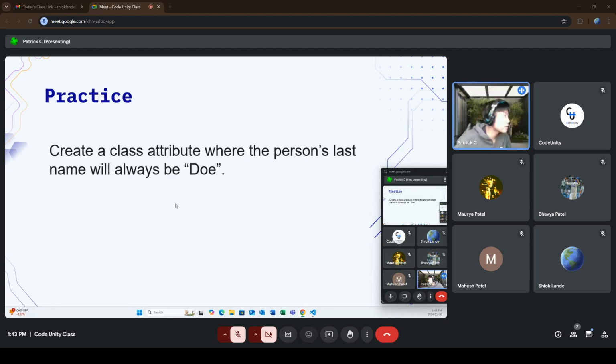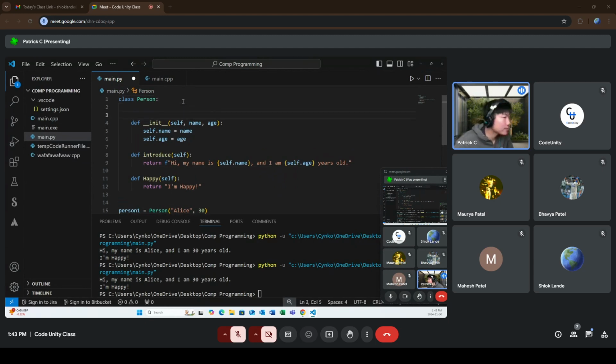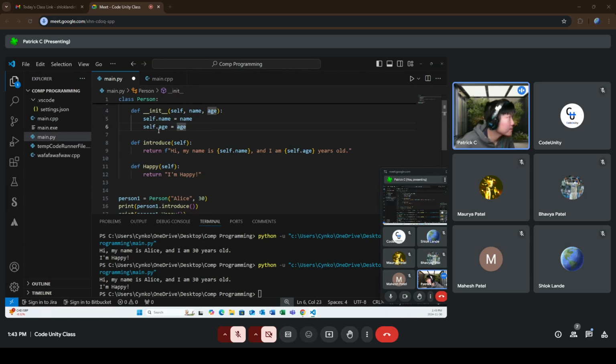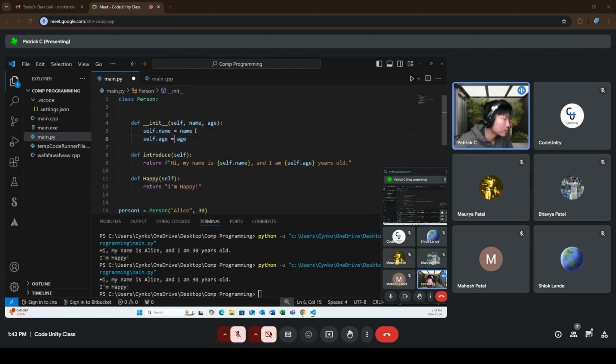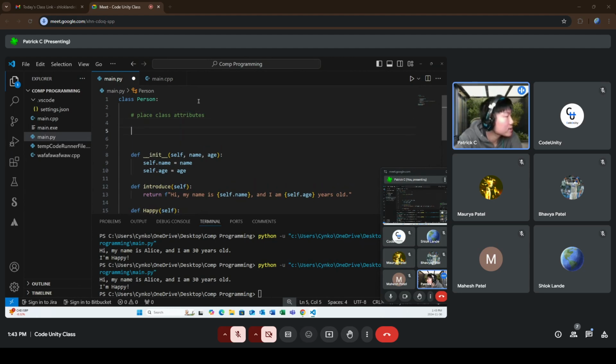All right, I'll go over the answers now. Create a class attribute where the person's last name will always be Doe. So let's go over what it does. We don't want to put it in here, because this is an instance attribute, so that's associated with a specific instance. However, if you want something to be universal, you have to place it outside. So this is where you place class attributes. You want to place it not inside anything, just at the top here.